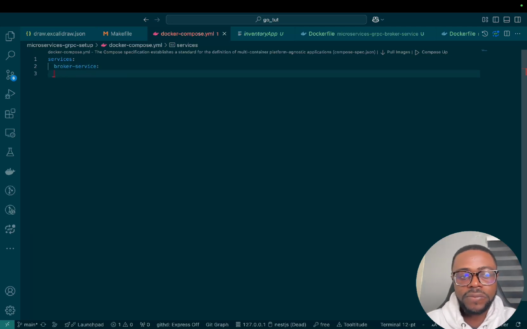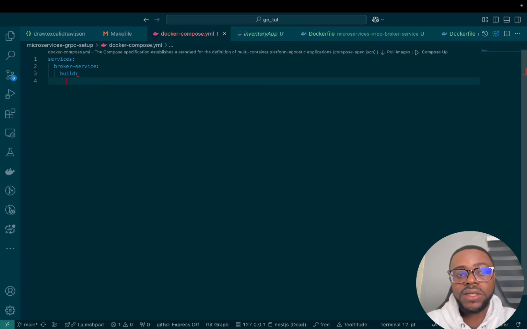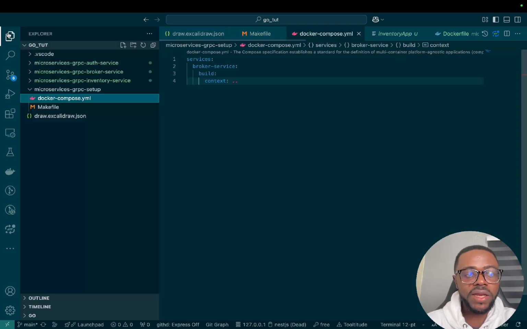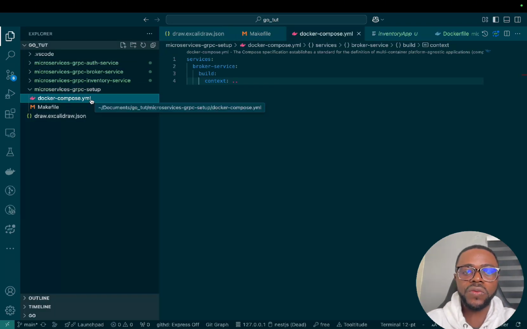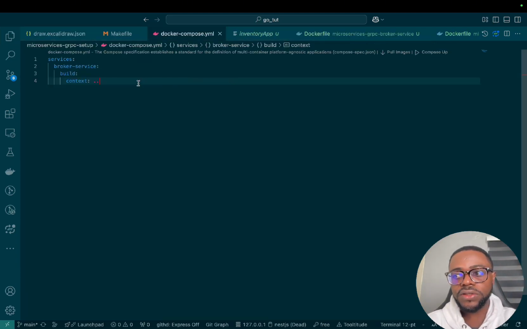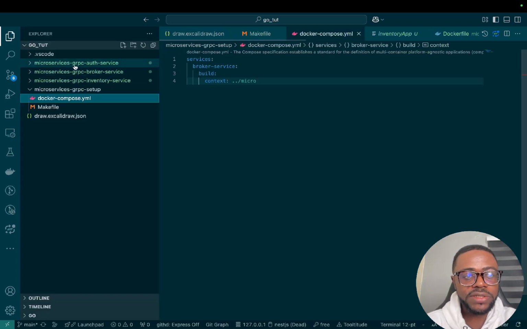If you remember, broker service. And then we say build, right? I will not be explaining this in depth. So build is going to specify the context where we are building from. So we say context, and because we are in our setup folder, we'll have to go one step back to check into any of these repositories. So I'm going to say dot dot, and then which repository am I going to check out? I'm checking into the broker service, which is microservices gRPC broker service. Let me just copy this name so that I will not make a mistake.